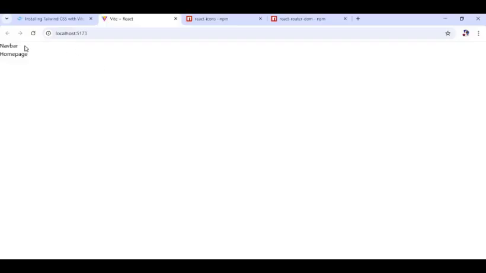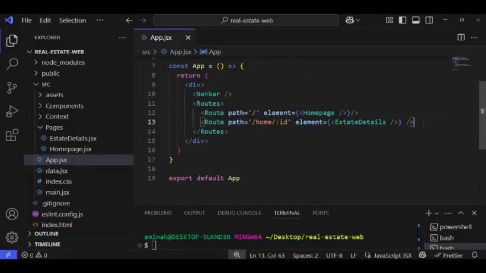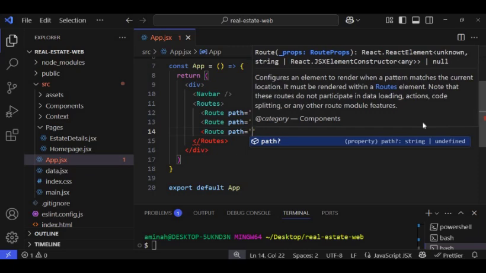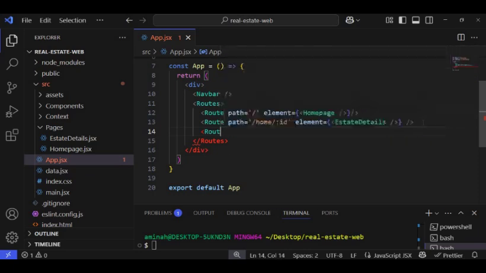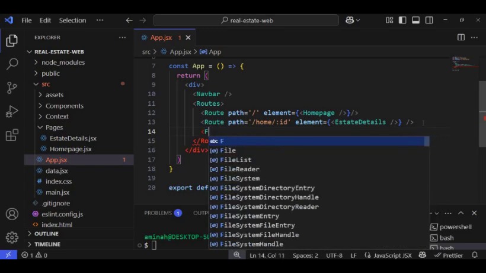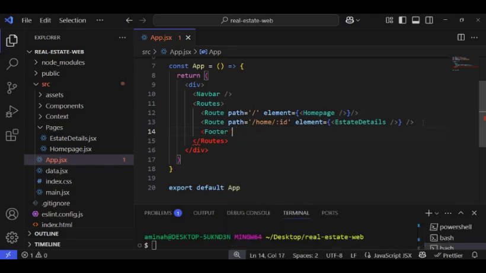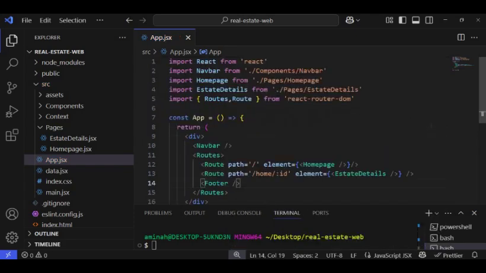So if we view our browser now, we have the navbar followed by our home page, and we're also going to render the footer components at the bottom of every page. So right here, we're going to have routes. The path will be to the footer / oh, we're not setting up any routes. We're only going to render our footer component. So here, footer, we're going to close it. We need to import this as well.